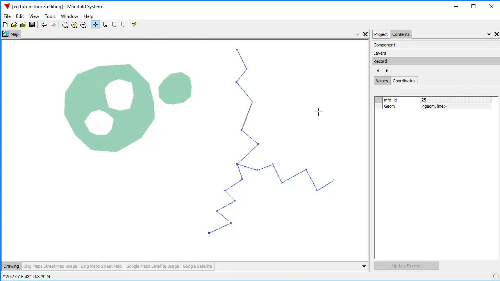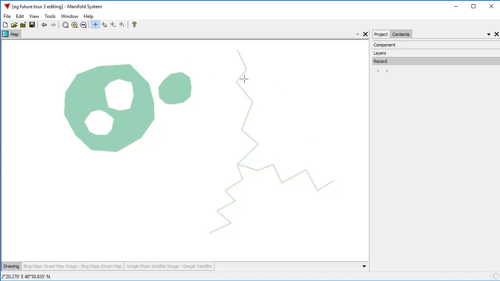To see what we have, again, I'll turn that off so we can see the line more fully. This is the first branch here that we created. Here's the second branch that we created, and here's the third branch. They're all the same line object.